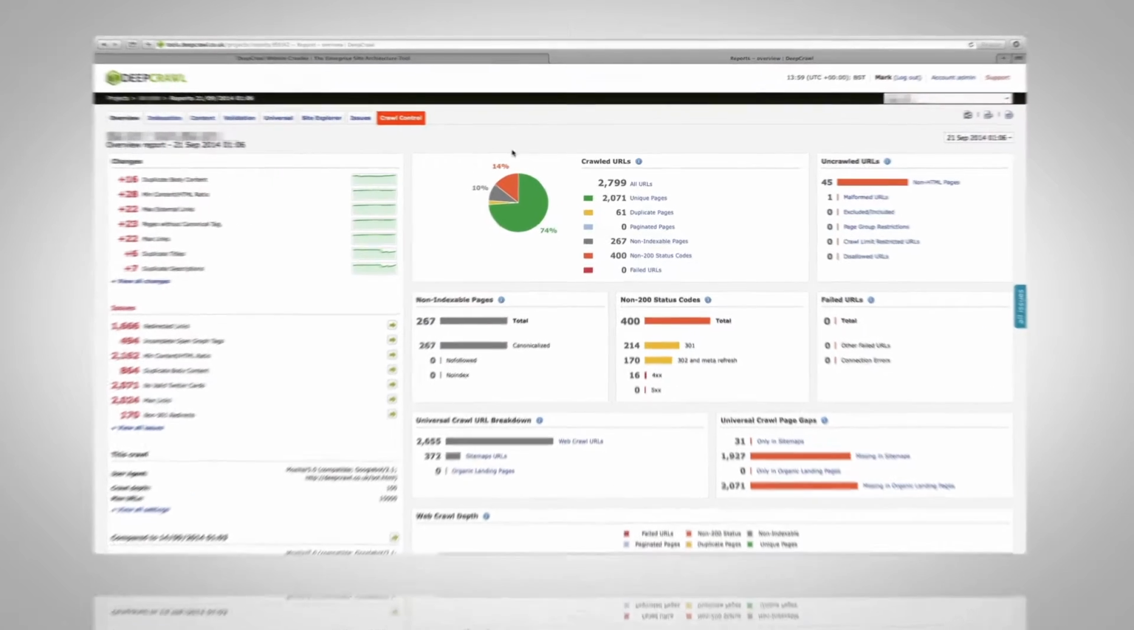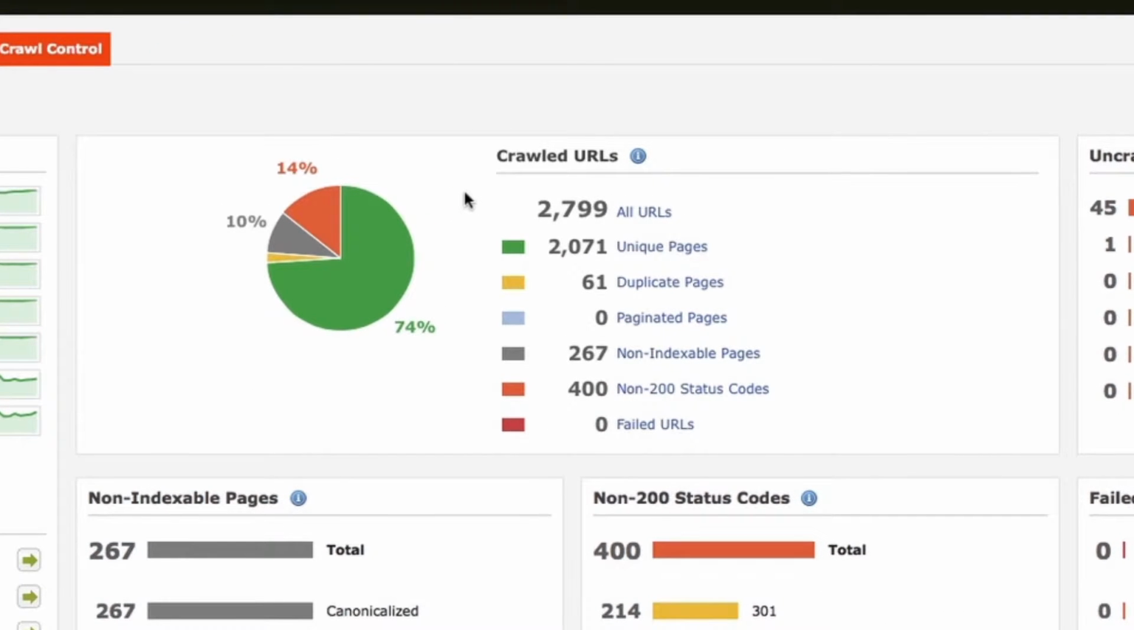The pie chart in the center of the screen is very attention grabbing, so let's start here. This tells us that we crawled 2,799 URLs, and we can see the distribution of the URLs between the 6 categories: unique pages, duplicate pages, paginated pages, non-indexable pages, non-200 status codes, and any failed URLs. You're able to click through to review the comprehensive list of URLs associated with each category. However, for the moment, we're going to stay on the main dashboard.